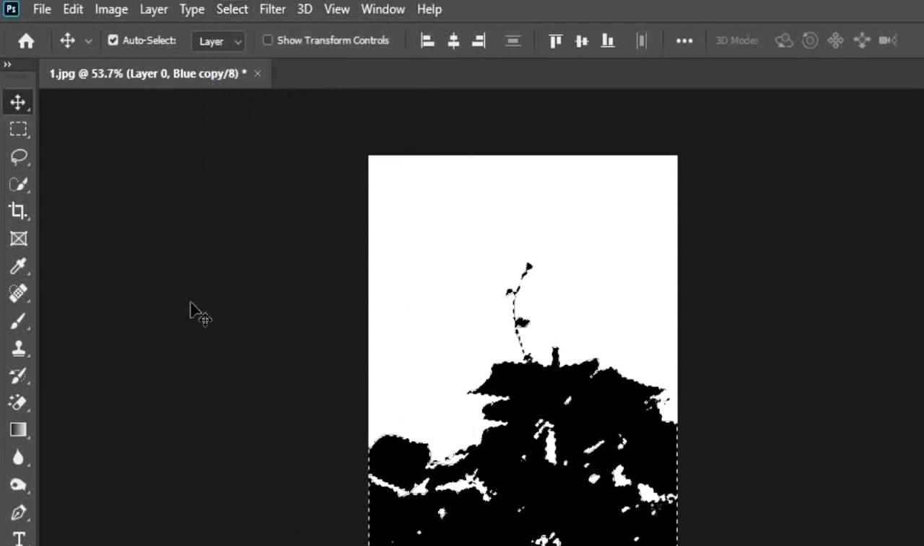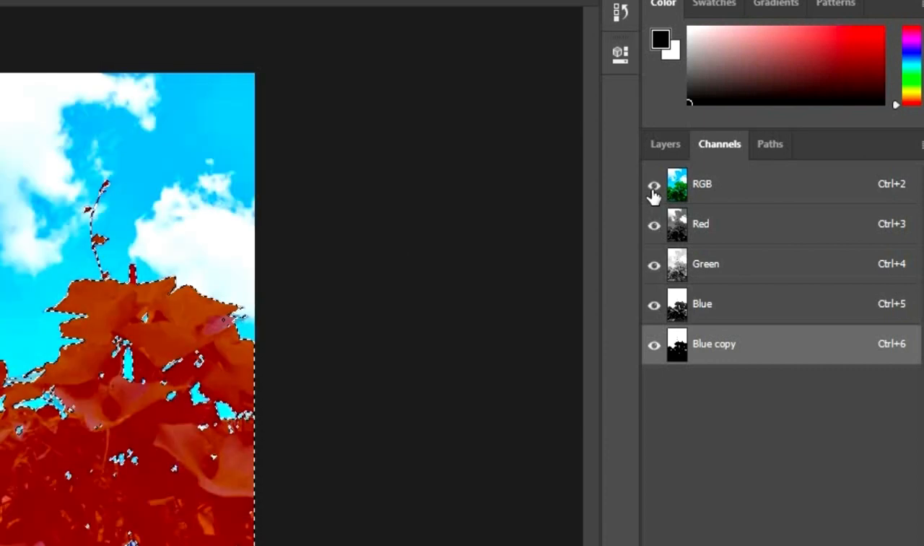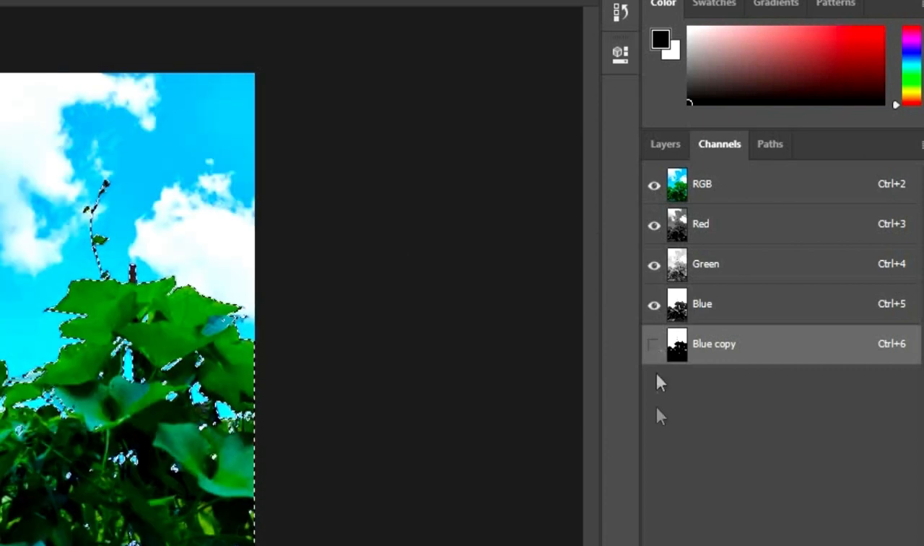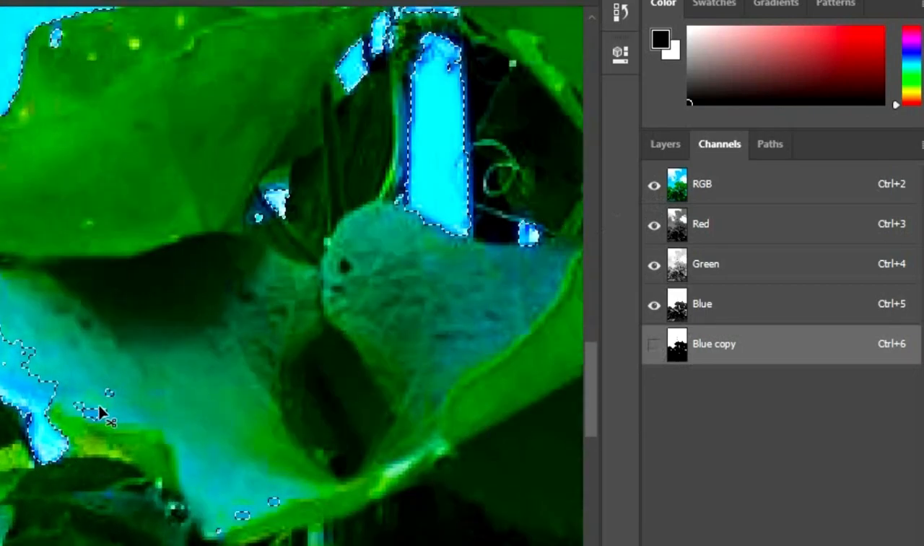You need to unhide all channels, but the blue copy must be hidden. And after that, you need to check your object selection. Due to my selection being incorrect, I need quick selection tools to release the layer.